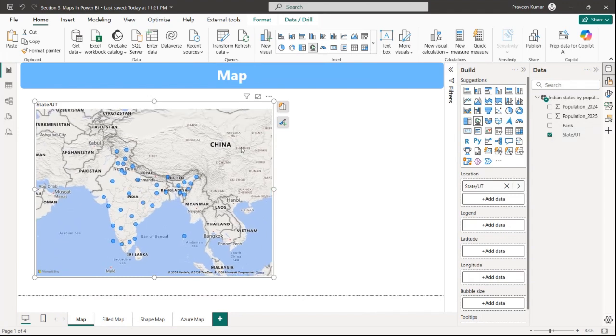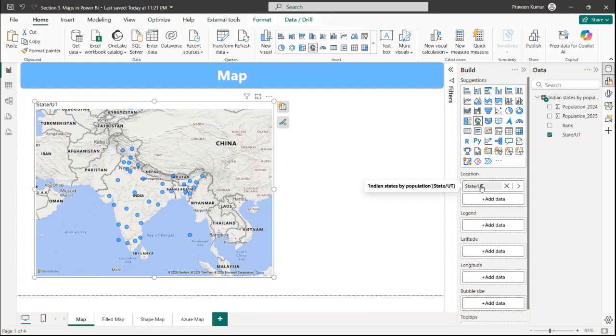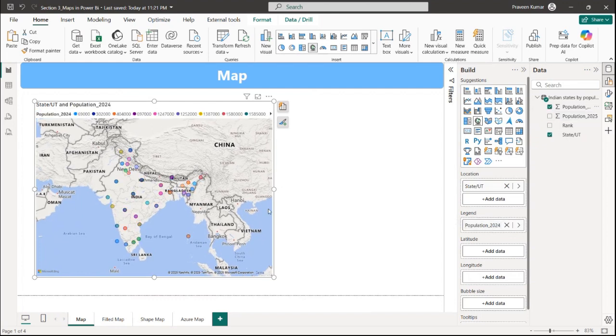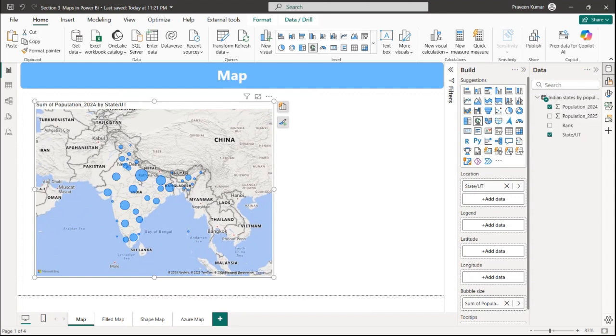Okay, so I have just dragged the state column into the location, and I'm showing the population of 2024. So I'm putting it here in the legend. If you put it here in the legend, it might not be correct. You need to just drag it into the bubble size. So bubble size means the values are shown in bubble form. A bigger bubble means a higher population.